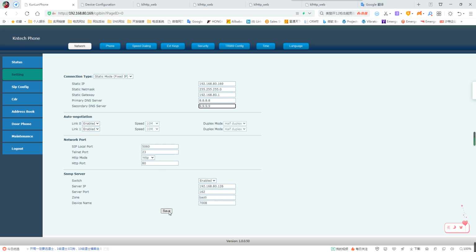And then save the server, the SNMP server IP address. You need to enable it. And the server port is the default. And you can make the zone name here for different stations, the device name.